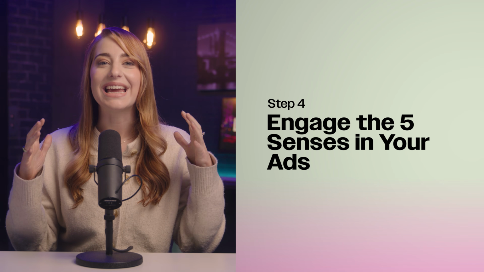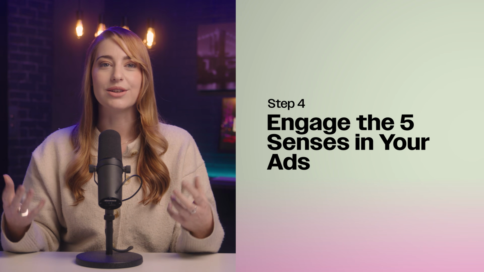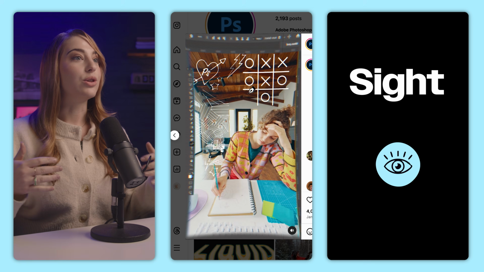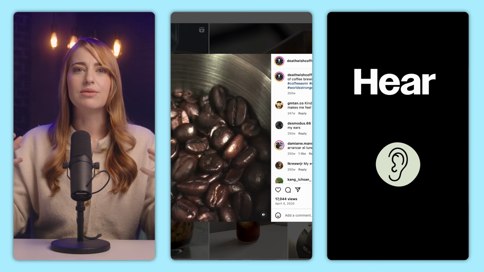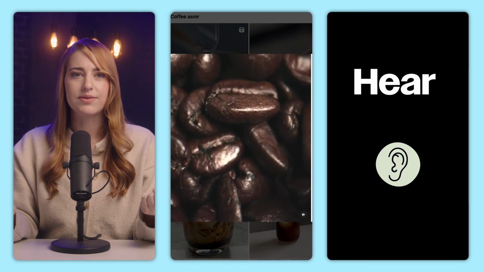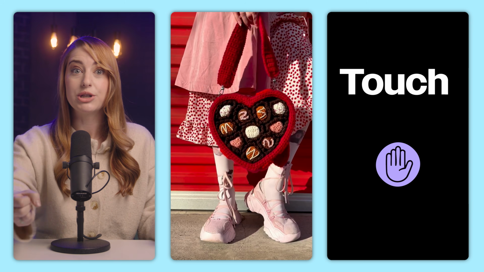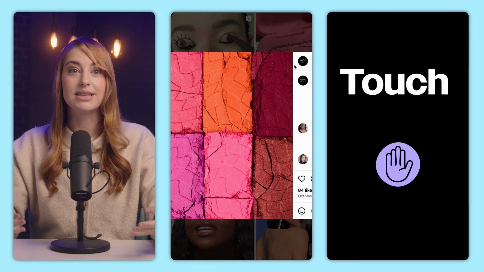Number 4, engage the 5 senses in your ads. So see, hear, touch, taste, smell. To create dynamic and effective ads, incorporate sensory details. So for sight, include high quality visuals that make your product really tangible. For hearing, sounds that evoke emotion or atmosphere. Touch, you want to make your audience want to reach out and grab it, so textures and sensations that invite interaction are important.